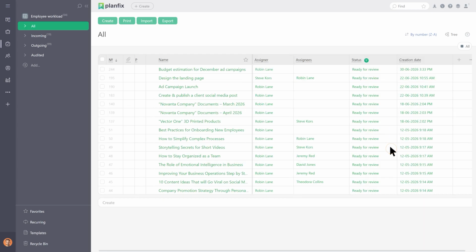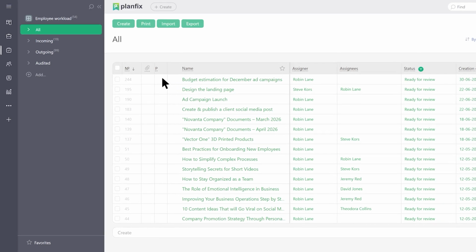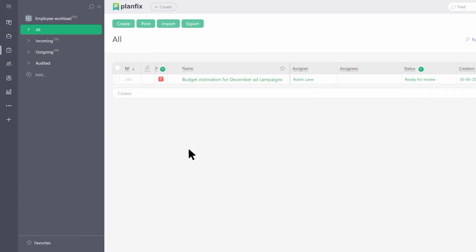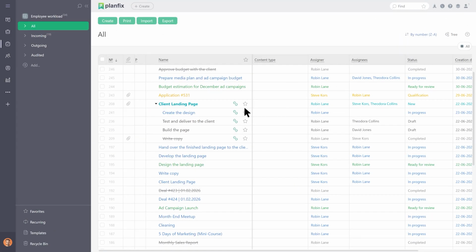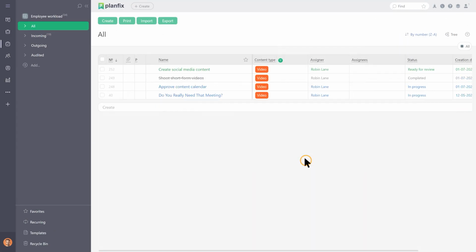For example, this is how you can view all completed tasks. One strategy is to mark tasks as urgent, so employees can immediately see what to work on first. All urgent tasks are easy to find with the filter. You can also create custom tags in Planfix and filter tasks using those. You can learn more about this in the video linked in the description.